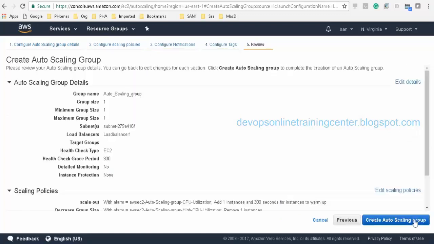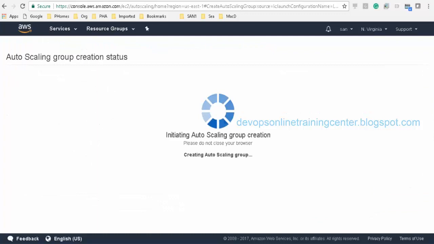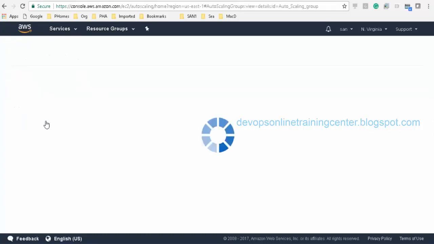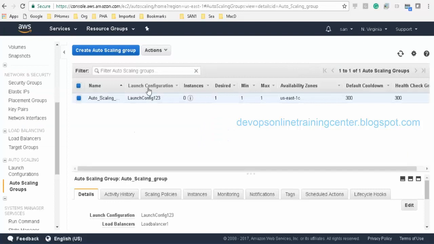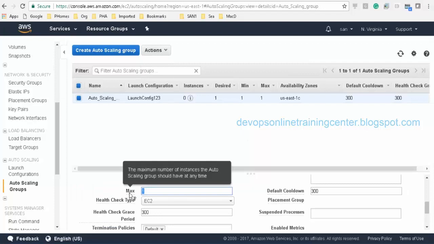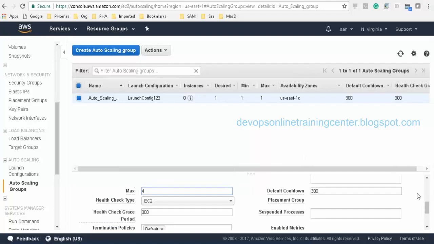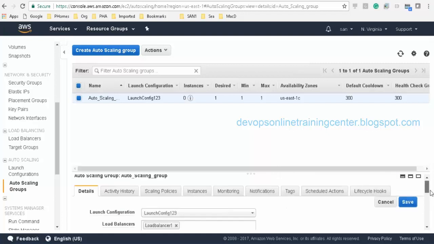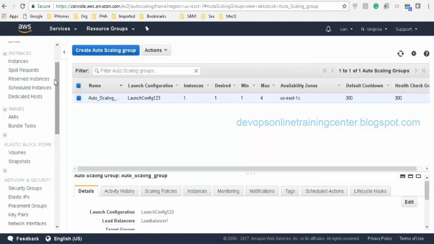Notifications, tags, review, create auto scaling group. Okay, we'll go to the auto scaling group. We haven't given the instances, so we'll edit and set them. Maximum instances, we'll give something like 4. We have 2 instances now, so I have given 4 and just save it. Okay, so let us see.